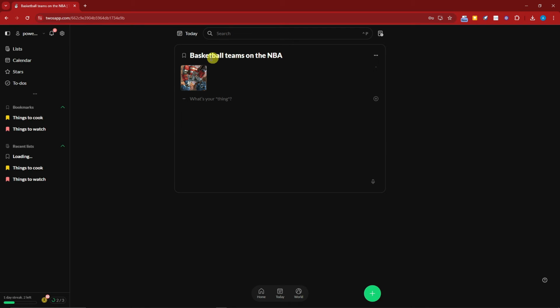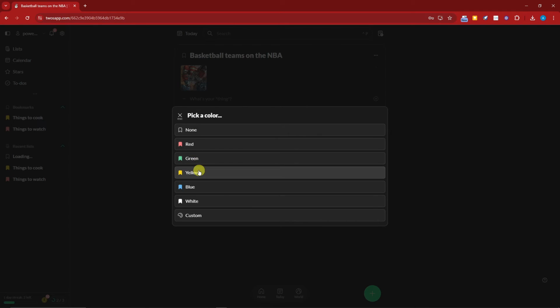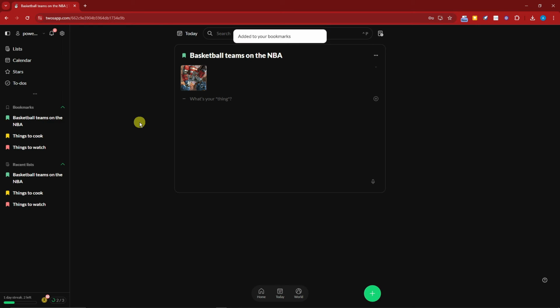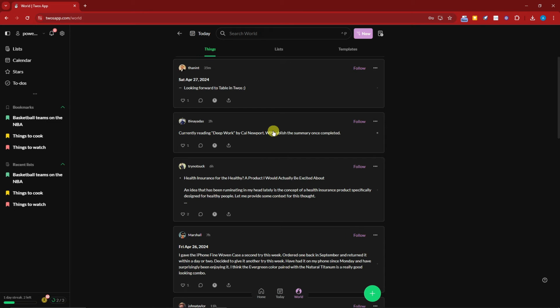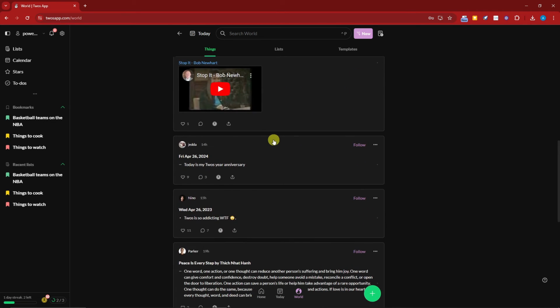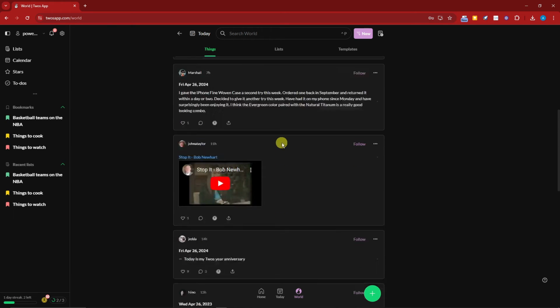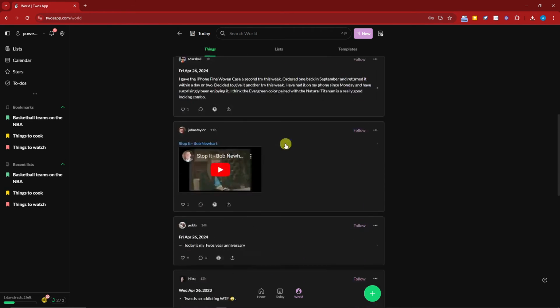So I'm just gonna bookmark this for the sake of discussion. I'm gonna go for green now. And with this one, I want to talk about this section right here, the one that says world. If you go under here, you'll see a lot of people typing. And if you're familiar with Reddit, Twitter, or even Tumblr, it's much like that. Every people are typing some list here.